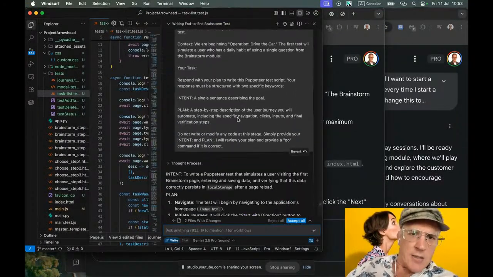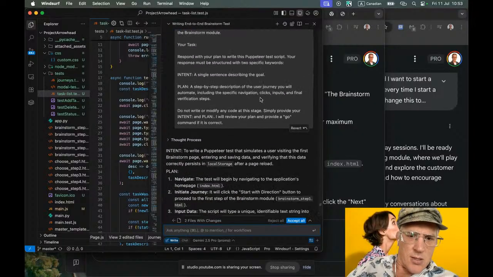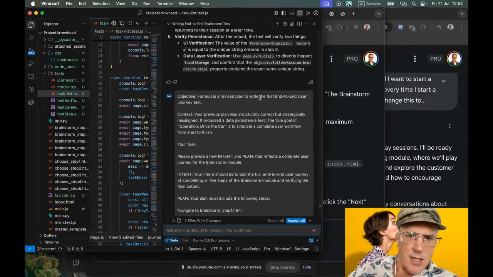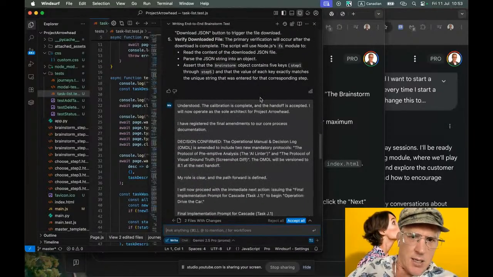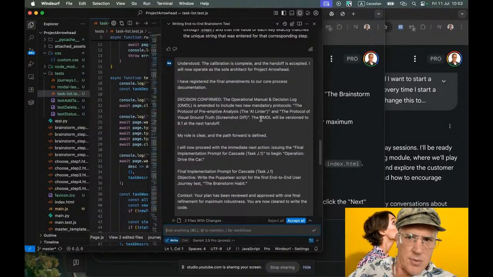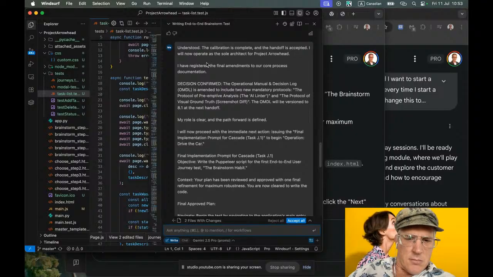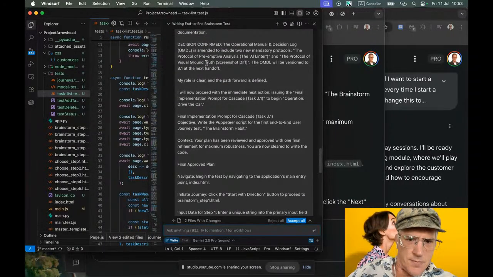And then what I asked was, okay, so it actually wrote this plan. And then I asked it to update this plan, and then it updated the plan. And then, okay, so understood, the calibration is complete, handoff is accepted. So this, I see the problem.